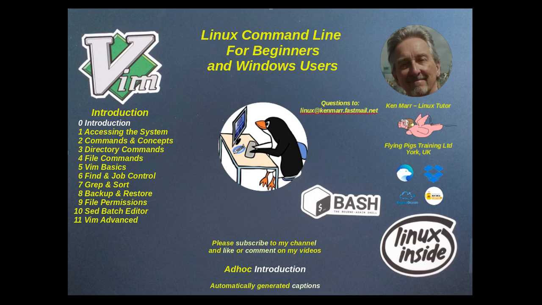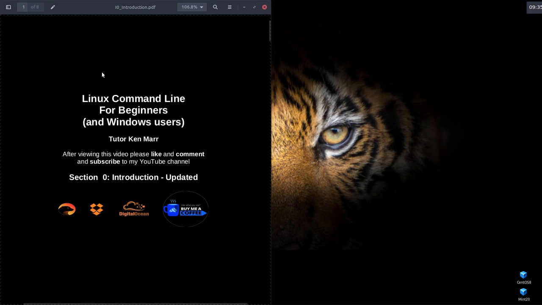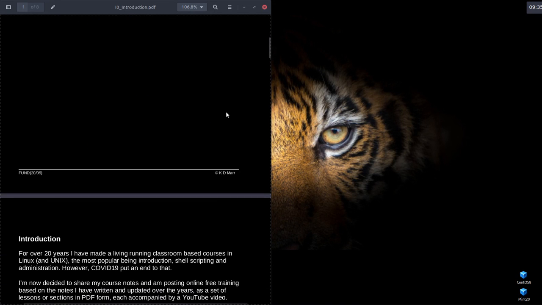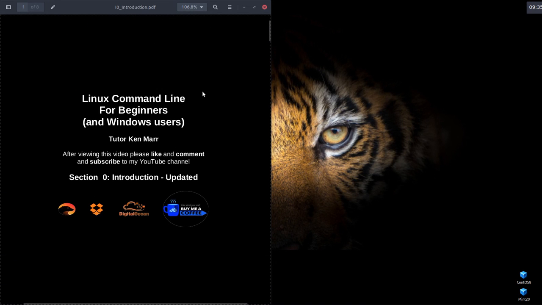So we'll start with the PDF notes. This is the first section, the introduction here. So it's the command line, etc., my name, and so on. These links, if you want to look at them, I might explain them. They'll be explained later in the course actually, if you go through the course.